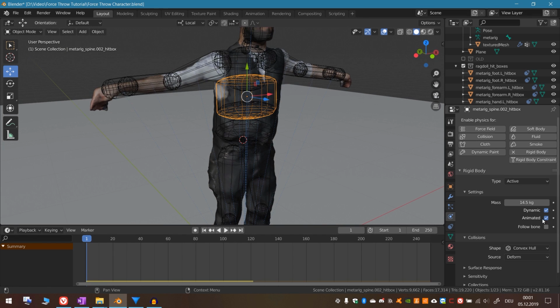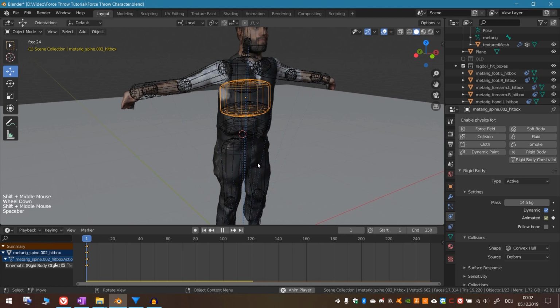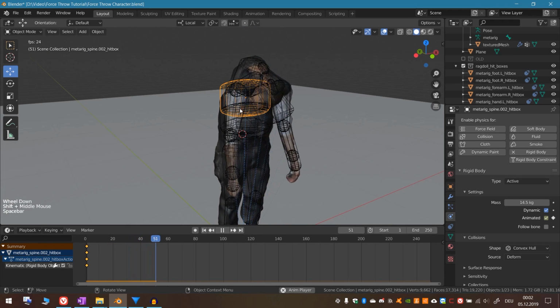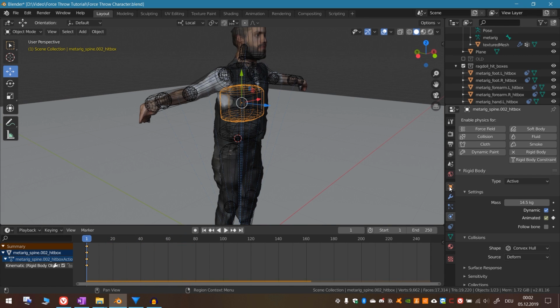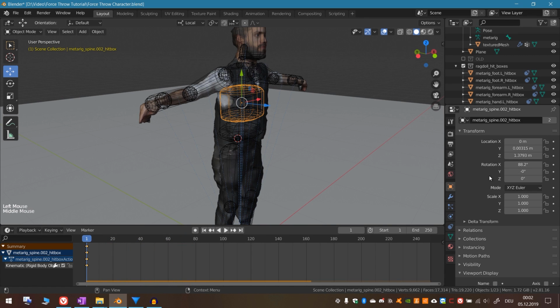So on the side of animated, click this little button here and you will add a keyframe for the first frame of the animation. If you play it now, you will see this bone won't move. Go into the object's properties and activate the keyframes for the location too.